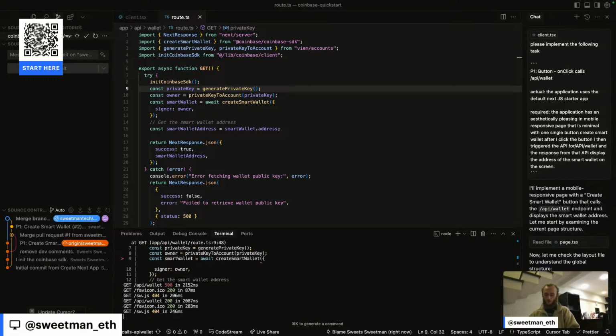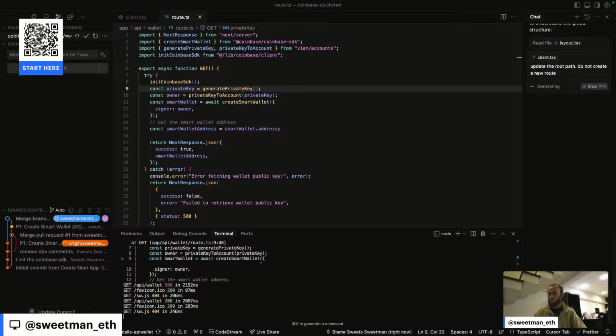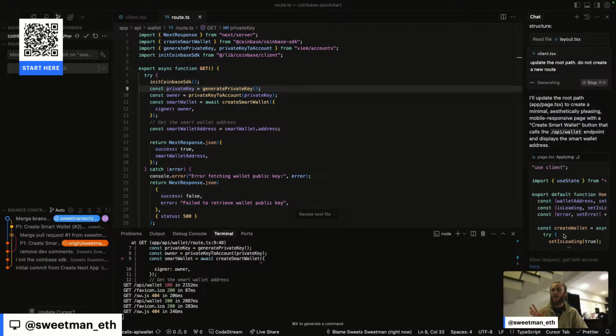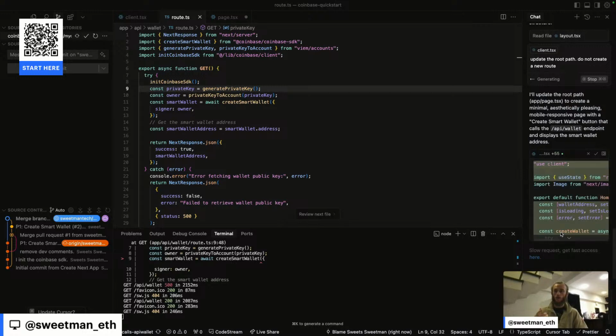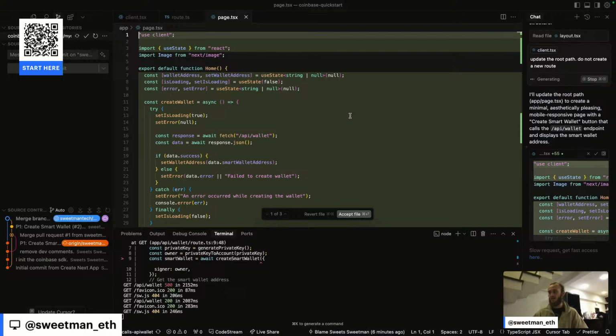Update the route path. Do not create a new route. I'll update the route path to create a minimal, aesthetically pleasing mobile responsive page with a create smart wallet button that calls the API wallet endpoint and displays the smart wallet address. That sounds perfect. That's exactly what I want. I want to make it easy for anybody that wants to see how easy it is to create a smart wallet to come onto the page and start spinning up smart wallets using the Coinbase SDK in 1 click.